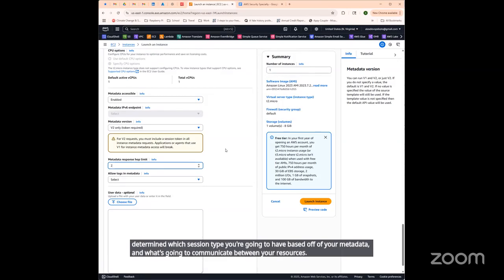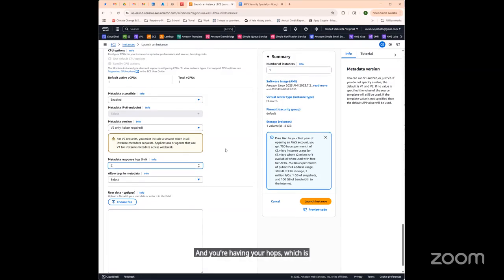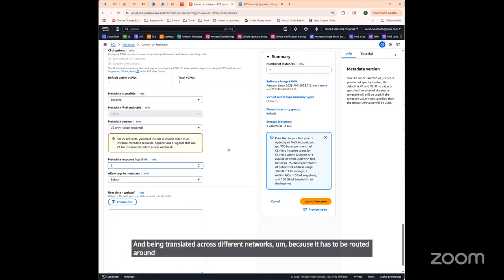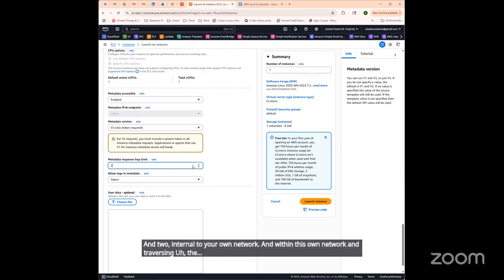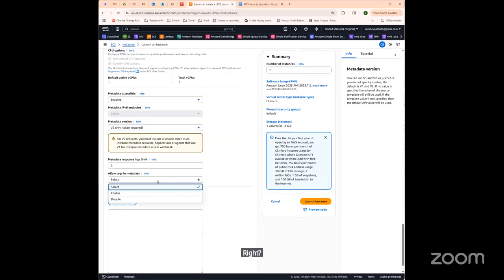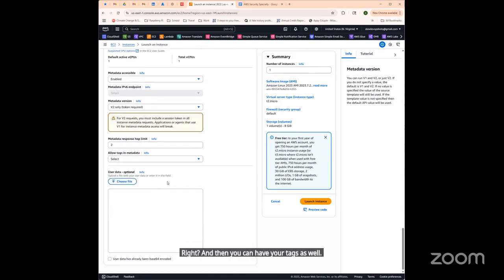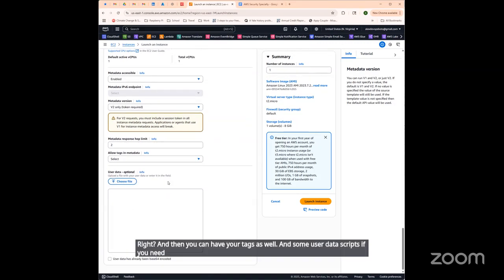And you have your hops, which is how much your resource is going to move along your network and be translated across different networks, because it has to be routed around. So what's that going to hop from and to, internal to your own network, and traversing the AWS backbone, right? And then you can have your tags as well and some user data scripts if you need something to be output to be recognized by any other service you might use in your infrastructure deployment.